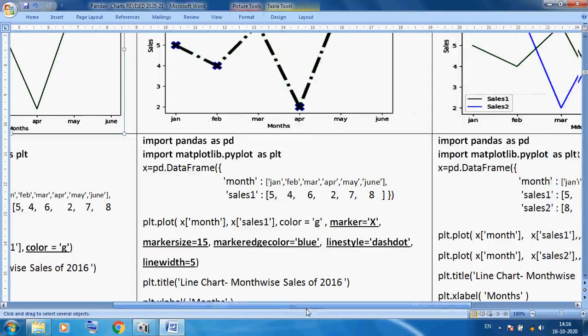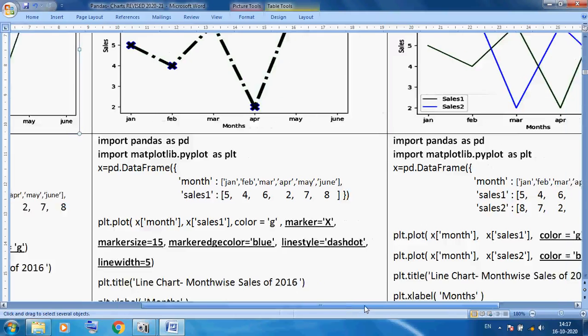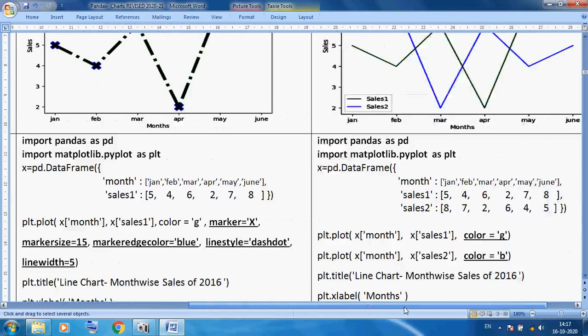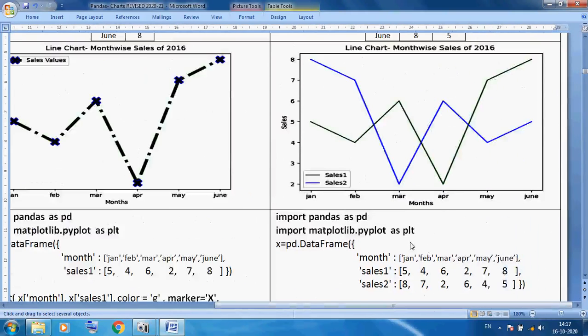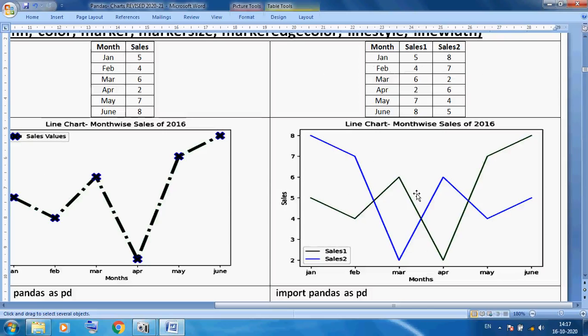Okay students, but I want to improve this chart with multiple columns. It is also possible, we can compare. So here I am adding one more column. Month we already know, sales we already know, but sales2 is a new thing. Different companies have different sales in a particular month. So sales2 is our new column, and in one chart I want to show them.